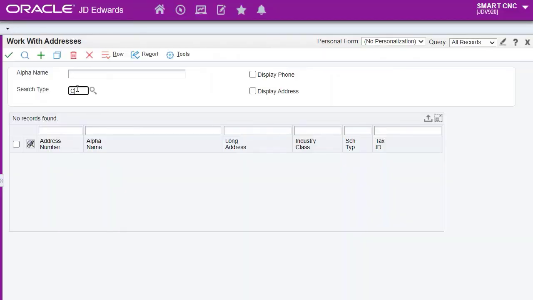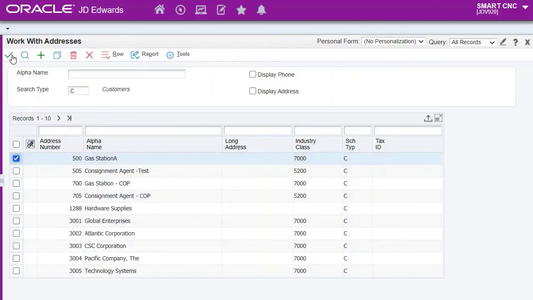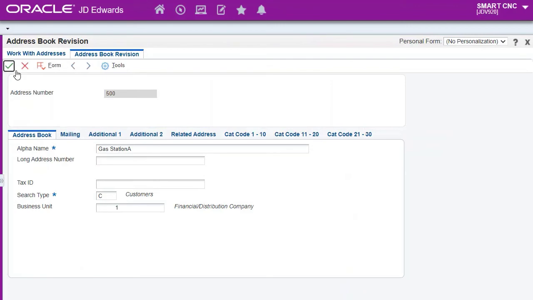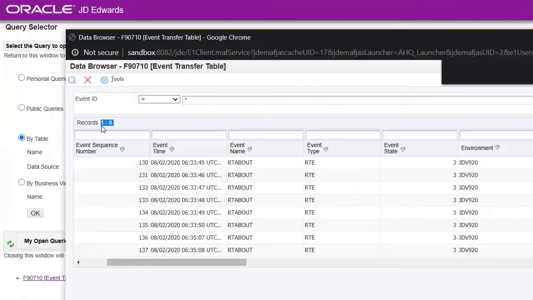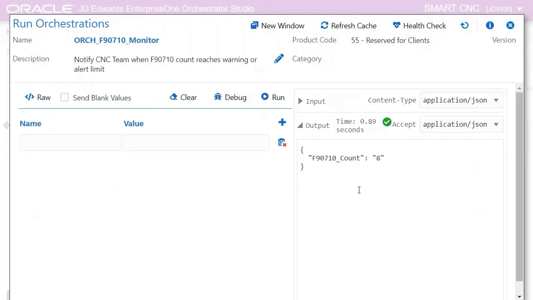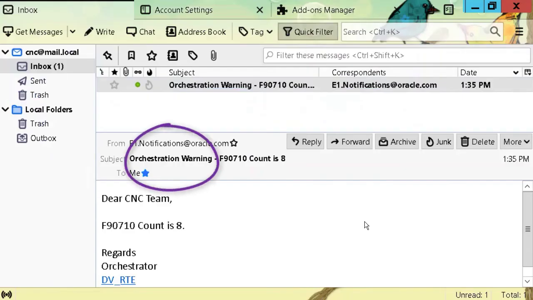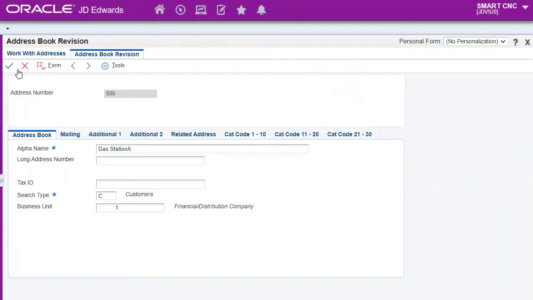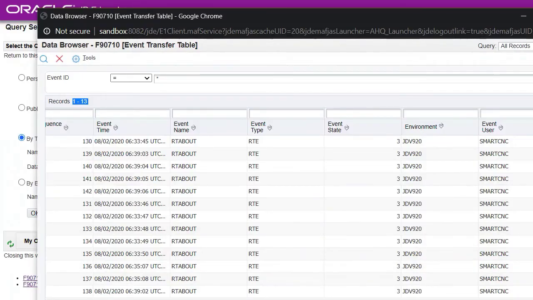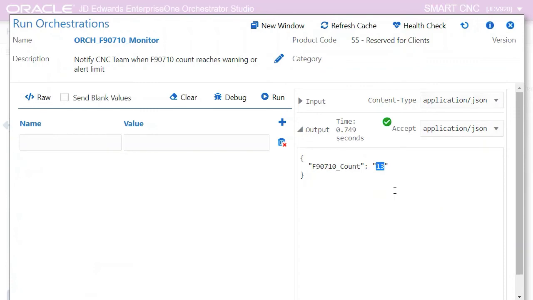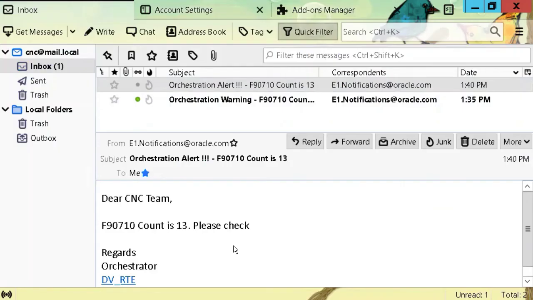Now let's create a few records, 8 to be exact, and retest the orchestration. Now we get a count of 8. This is in our warning range, and indeed we did get the required warning email giving us a heads up to a potential issue. So you go do other stuff, and in the meantime your users create a few more records in the system, 13 to be exact. We run the test again and we get a count of 13, which triggers the alert email to the CNC team saying, hey, listen up, we have a real problem here, check it out.